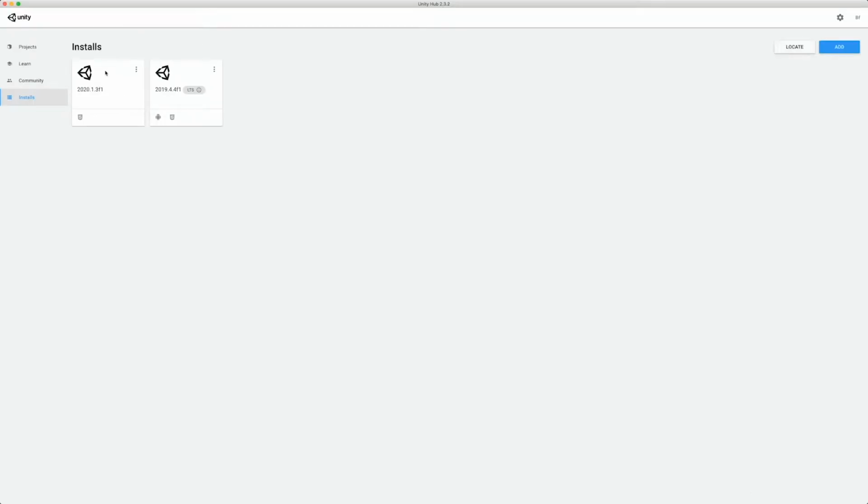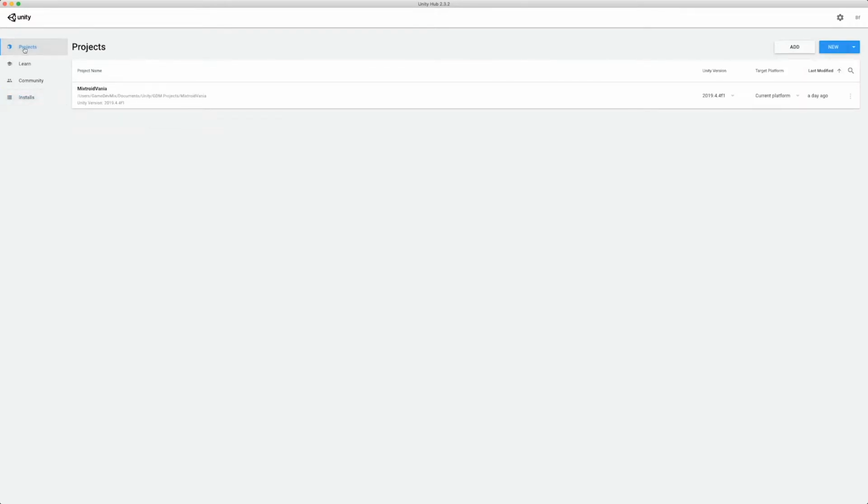Once Unity 2020 has finished installing, we are going to upgrade our MixtroidVania project to use this new version of Unity. So in the Unity hub on the left, click on the Projects tab, and then in the list, find your MixtroidVania project. I currently only have one in here, but if you have multiple in here, then just have a look for your MixtroidVania project. And then here on the right, in the column called Unity version, I'm going to click on the drop down here and select 2020.1 or whatever is the latest version that you have installed.